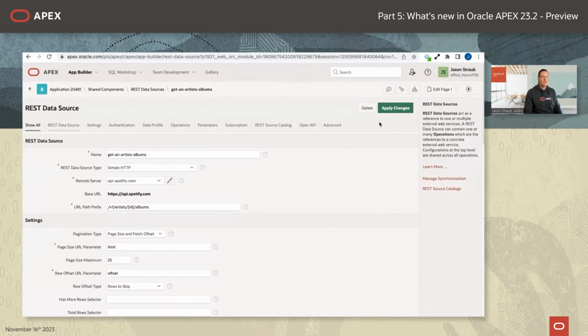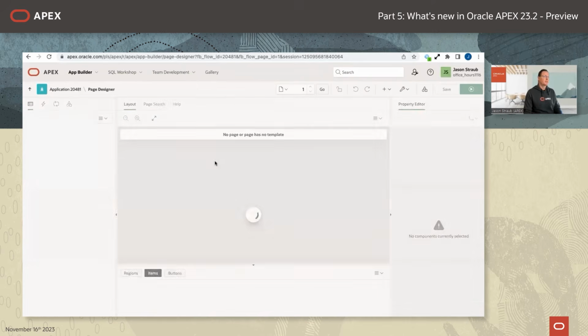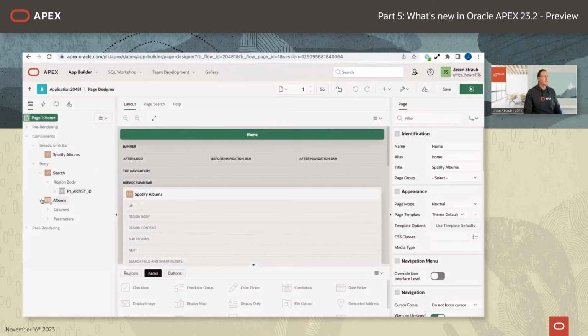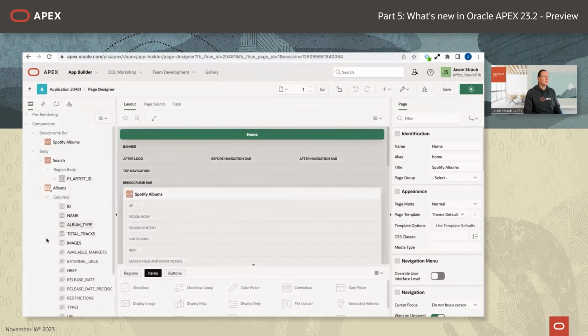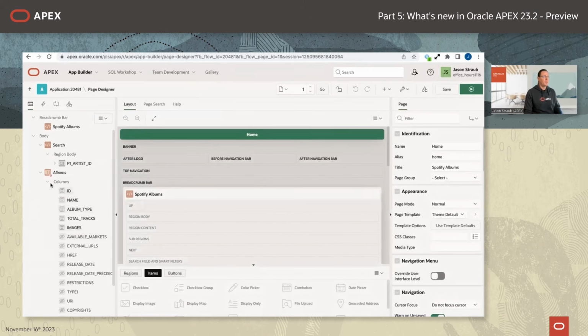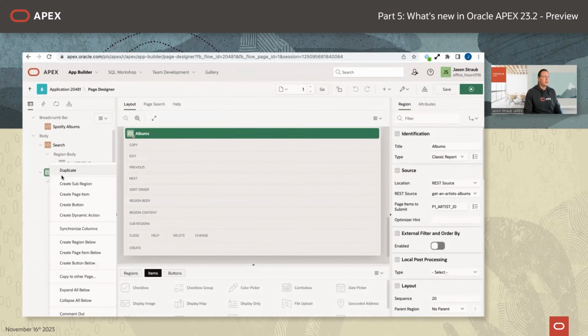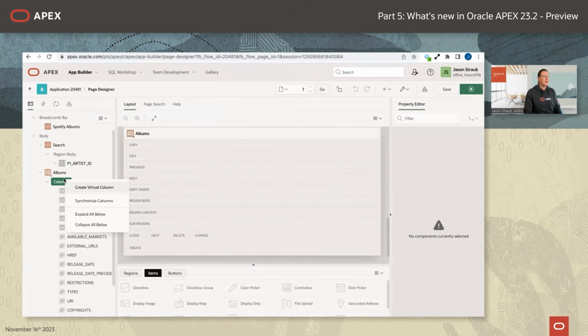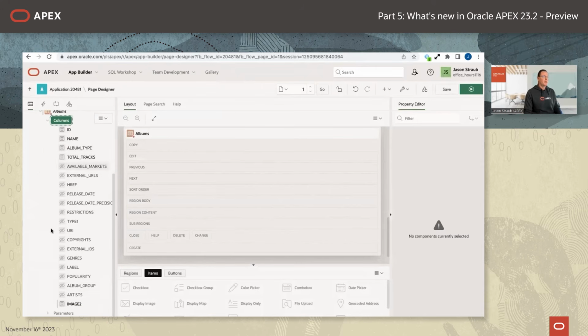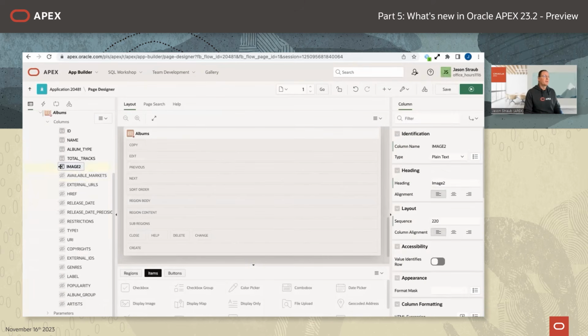And let me go back to page 1 of my application. The first thing I need to do is for the columns, I don't see that new column right away. What I have to do is I have to go ahead and, under columns, say synchronize columns. And when I do that, you can see that there's this new column, image 2. Let me move that right here under total tracks.